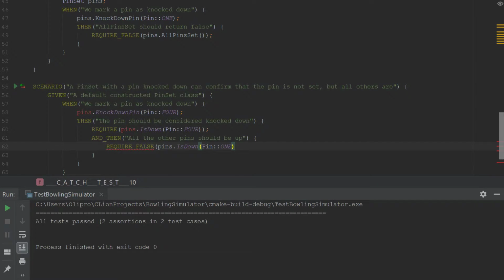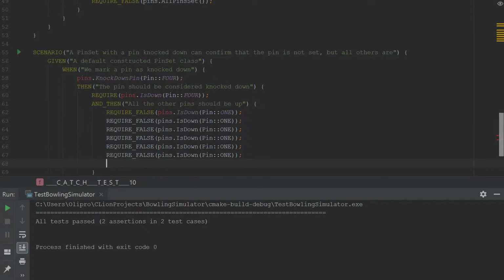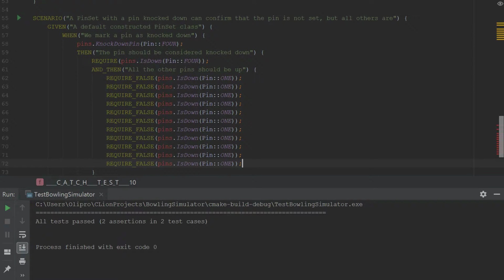What if we OR them? Actually, what we can do is down 1, 2, 3. Nah, it's just 2 ones per line. So, can I duplicate this line in CLion? Is there a way to do that? Let's just copy paste. 1, 2, 3, 4, 5, 6, 7, 8, 9, 10. A little bit verbose, but I'll go with it.